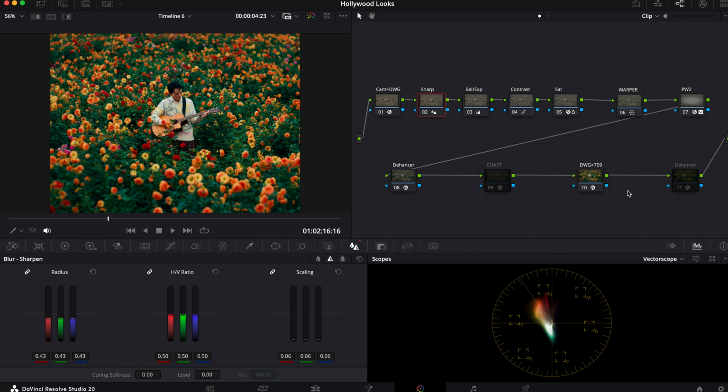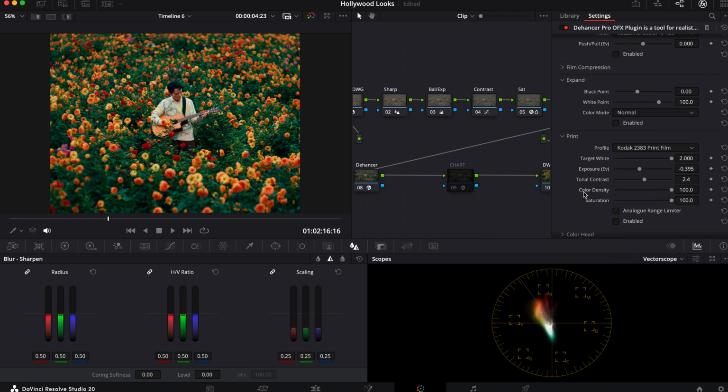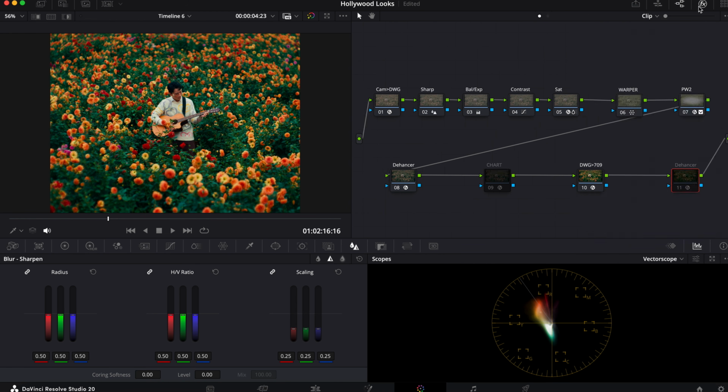Now for my final step in this image, I actually created another node after my Rec. 709 conversion with Dehancer. Now for this one, I'm only using the film grain tool because it's stronger and you have more control over how much is being presented in the highlights, the midtones, the shadows, and even to the point where if it's a positive or a negative film type.